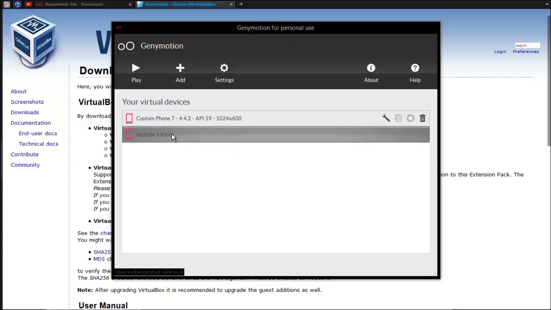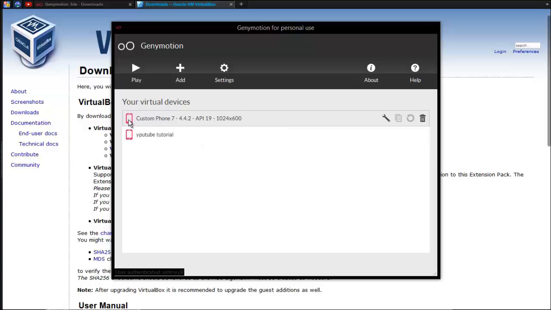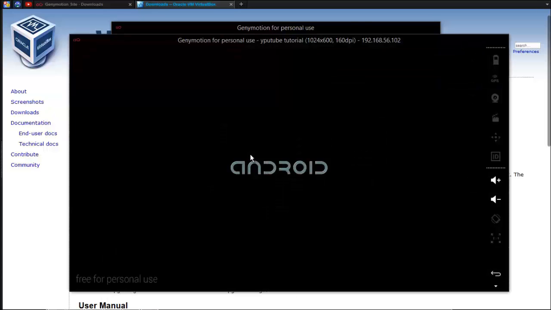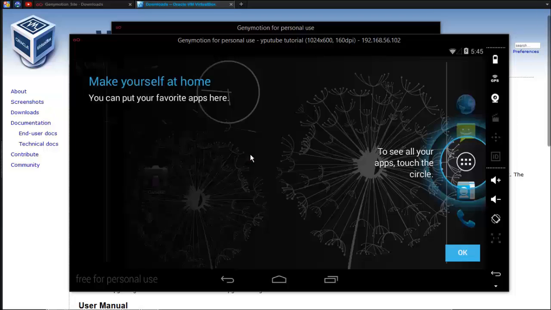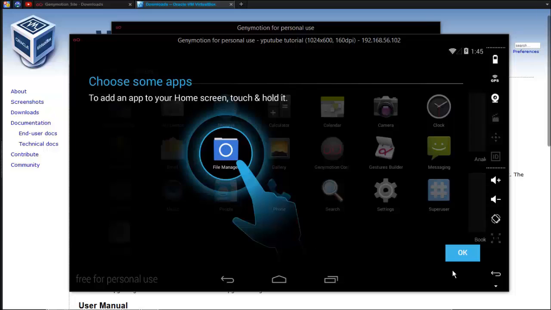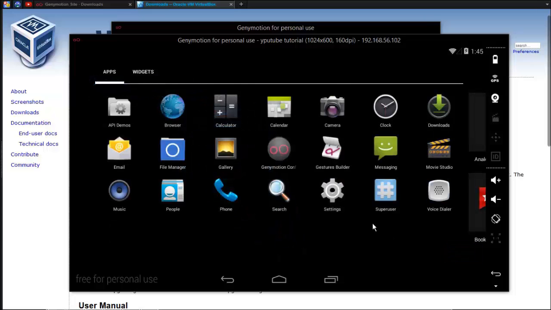Once you've done that, you want to click on this. This one might take a little bit longer, so I'll fast forward. Okay, now that we're into the actual emulator, you want to go through this little tutorial thing, and there we are. As you can notice, we don't have a Play Store, we don't have any apps or anything. This is very basic stuff. Only a browser, camera, and such.